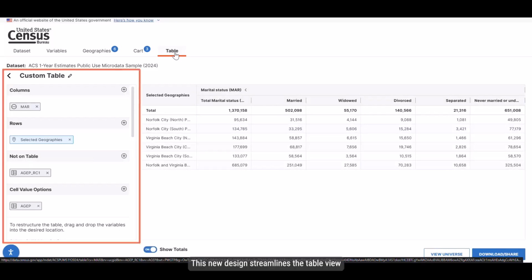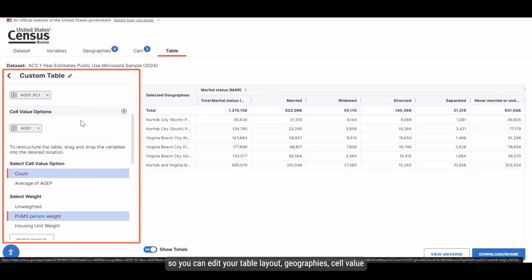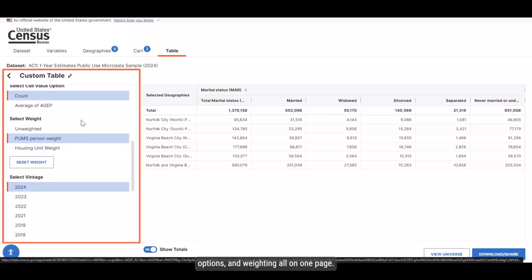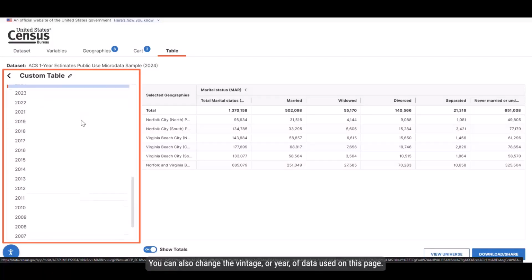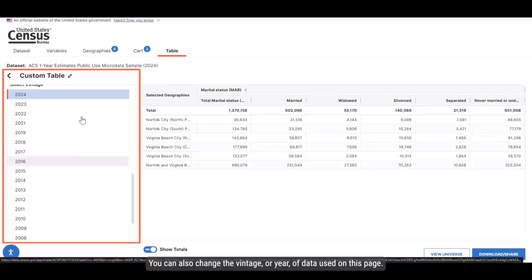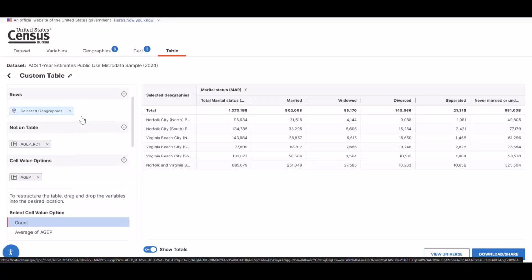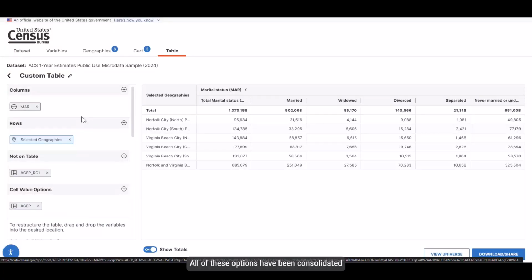This new design streamlines the table view so you can edit your table layout, geographies, cell value options, and weighting all on one page. You can also change the vintage or year of data used on this page. All of these options have been consolidated on the left side of the screen, leaving more room for the table.